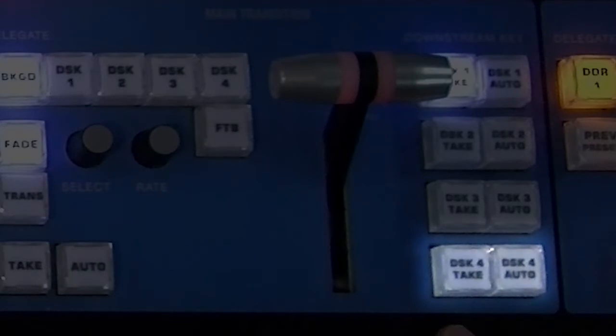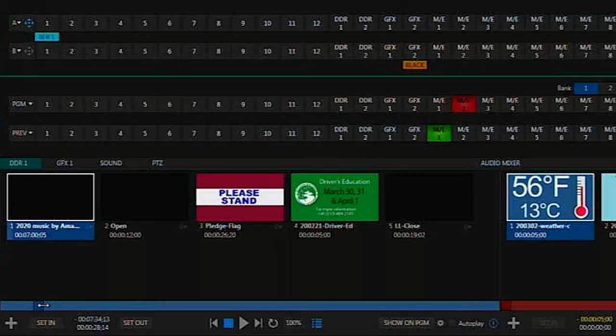Downstream keyer 4 is a digital disc recorder. The digital disc recorder lets you choose different sources to play back. They can be video clips or still images. And we're going to use this in order to do the show open. The first video clip we have is the countdown music.